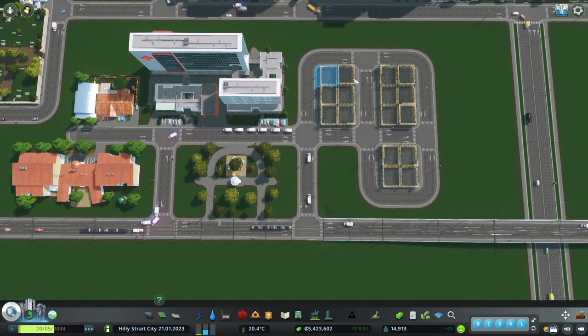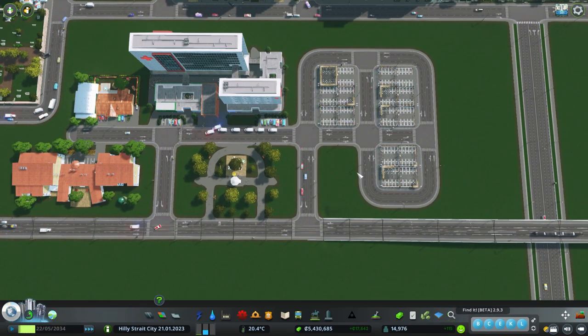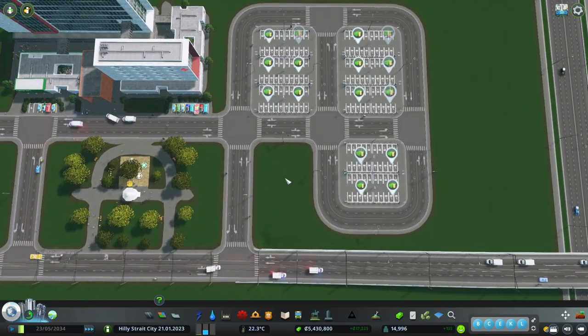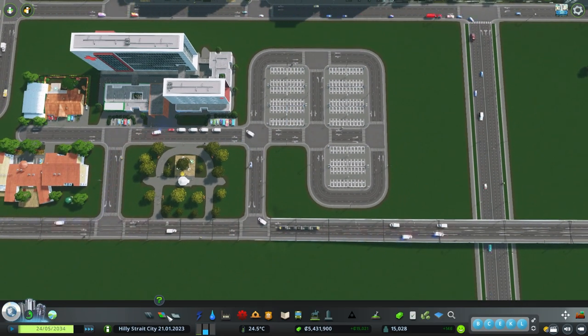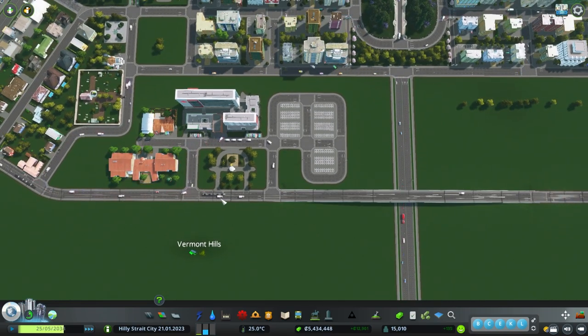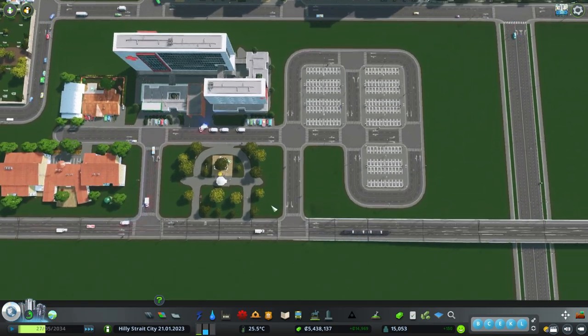There's actually a 2x4 parking lot, but I don't know how to make that appear. It doesn't seem to be in the Find It mod. I don't know. So for now, I'm just using the 2x2, which also still works. All right, so we have our tram stops here. Now let's divert them on this side.